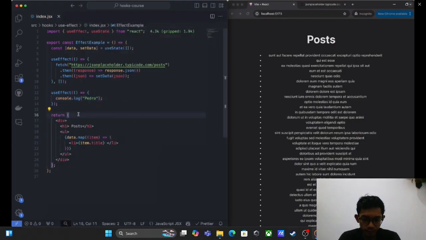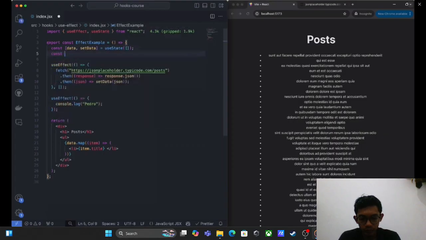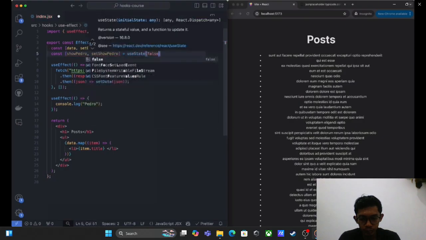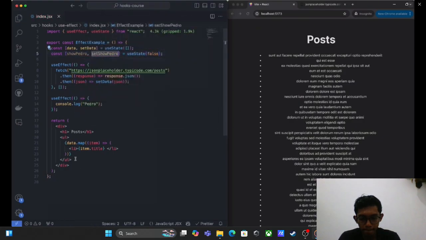Now, what will this do? Well, I want to console log the name Pedro every time another state changes. Let's create another state over here. Let's call it something in the lines of showPedro and setShowPedro. This will be a Boolean, so it will start as false, but it doesn't really matter because all we want to do is whenever I click on a specific button that I'll actually create over here in the top as the example for you guys, I want to make a toggle.